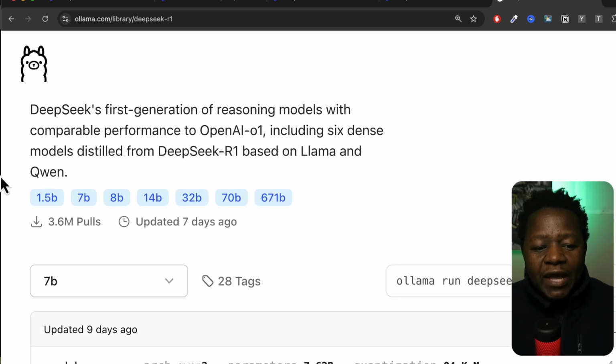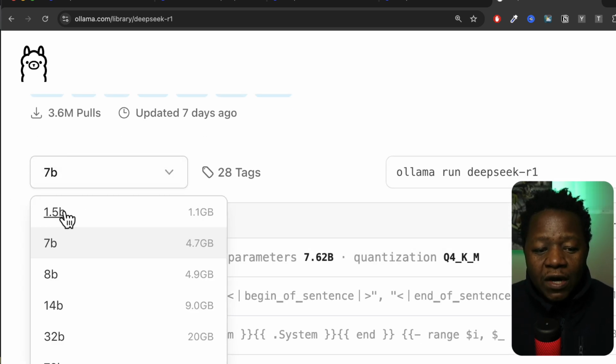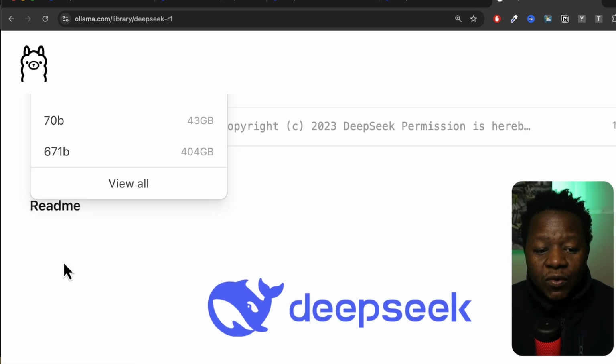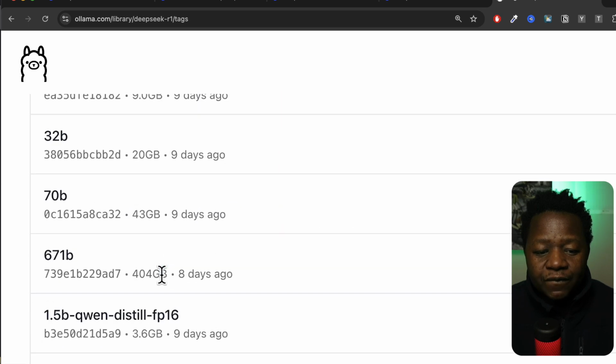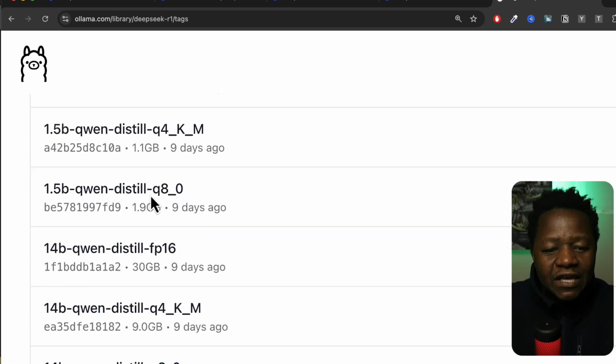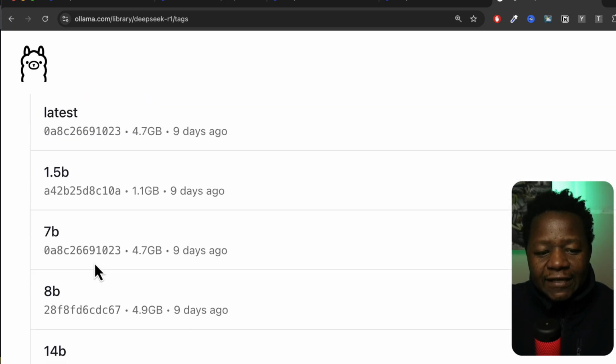Okay, so we have different versions here. If you click here, you can see you have 1.5B. It's only 1.1 gigabyte, then 7, 8, 14, and we go all the way. Let's open this more. You can see we can go all the way to 1 terabyte. So what is the solution? The solution is to get the smaller ones, right? So you want to get, for instance, the 1.5B, which is really small.